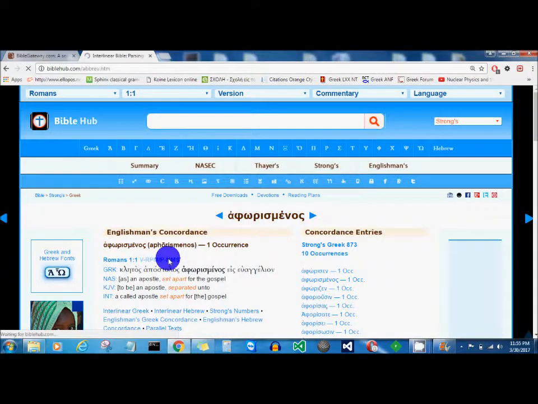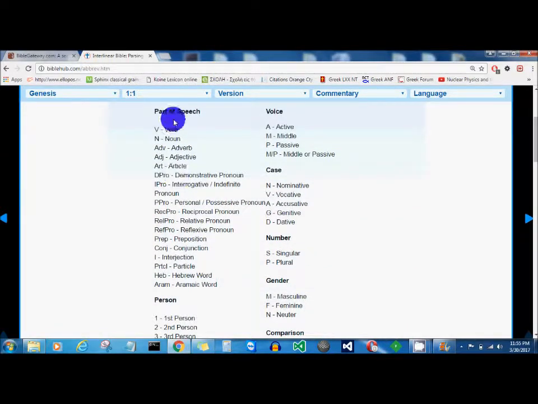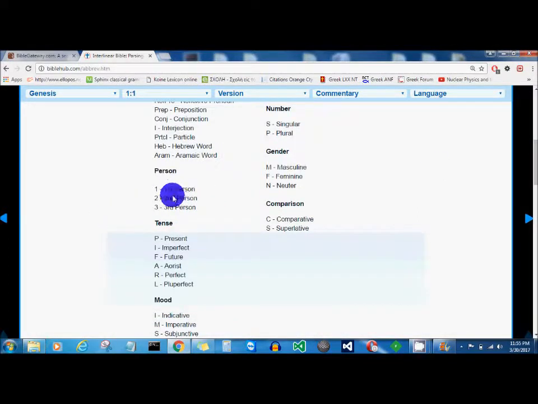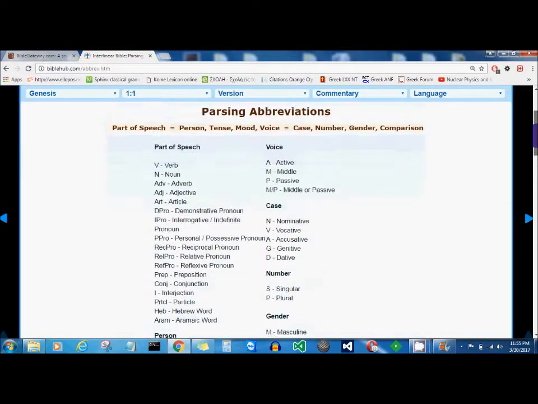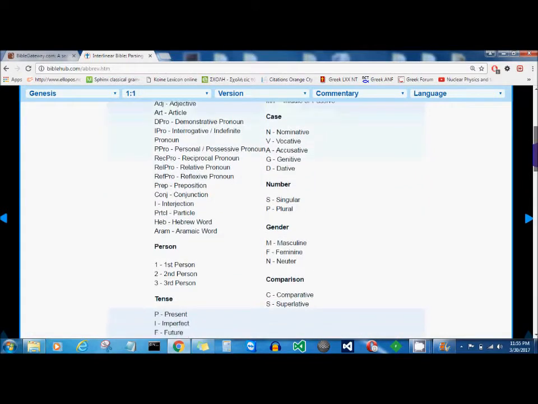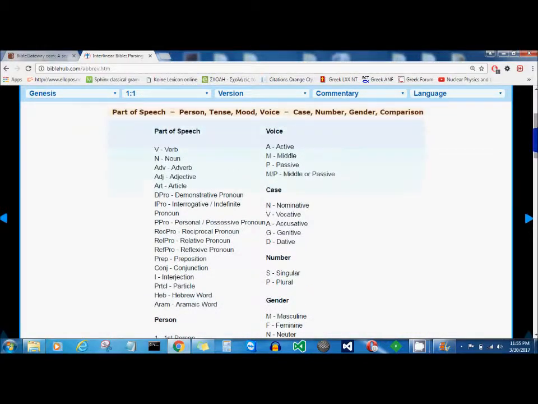When I bring up this parsing key and you click on that, you can see all this information. V is for verb, to see what kind of part of speech it is. Like I said, if it's a verb, then the first, second, third person business is relevant. Tense, all this stuff, present tense, imperfect, future, all that is relevant if it's a verb. Mood is relevant if it's a verb. Now, if it's a noun or an adjective, then this other business about case, number, and gender is relevant. And when it's a participle, which is part verb, part what I just said, then all these things come into play as I just described.